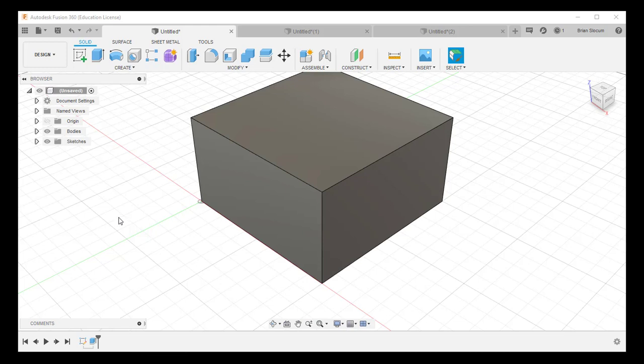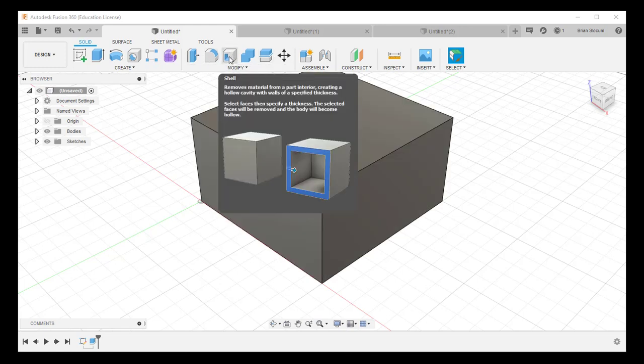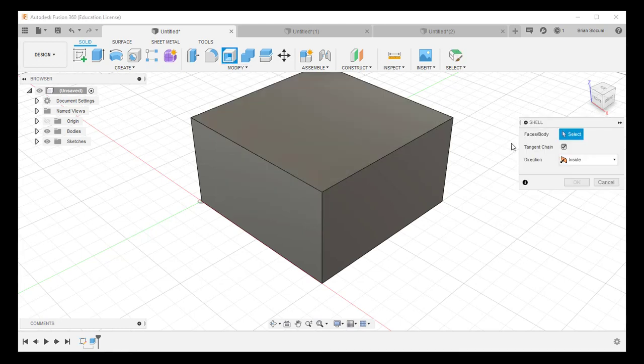So we're going to work through a couple different examples here in relatively quick succession, just to give you a sense of how to use the tool effectively. So the shell tool is in your modify menu. Modify meaning that it has to have an existing geometry in order for you to start to apply some things to it. But it's right here, the shell command.